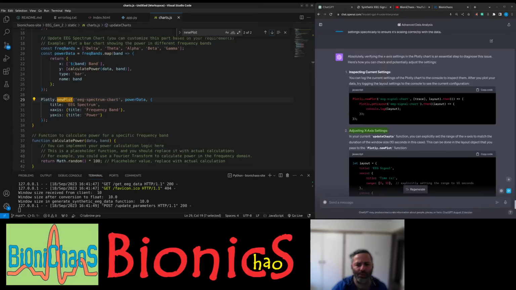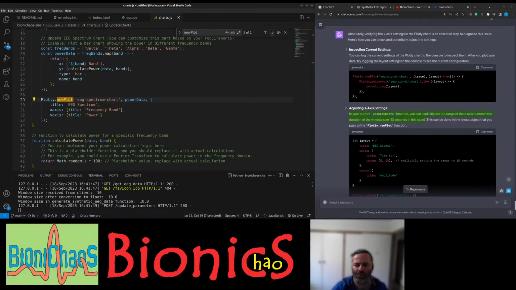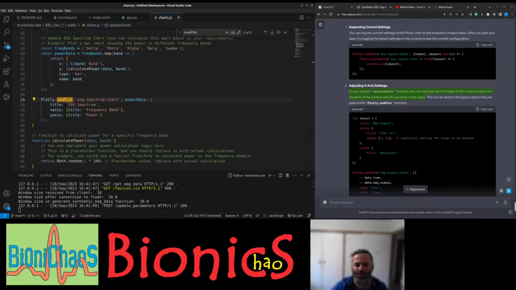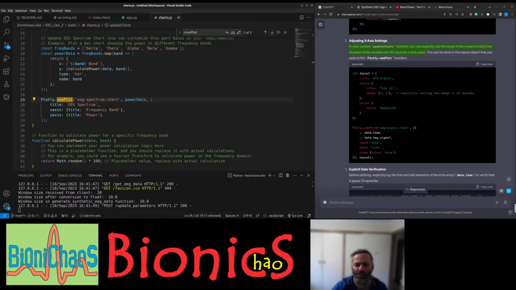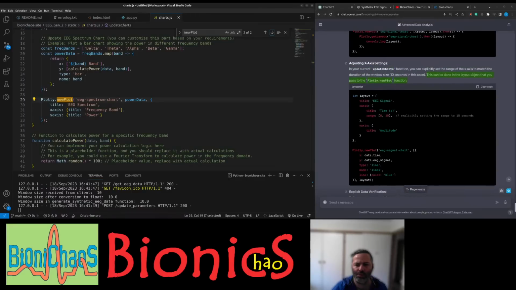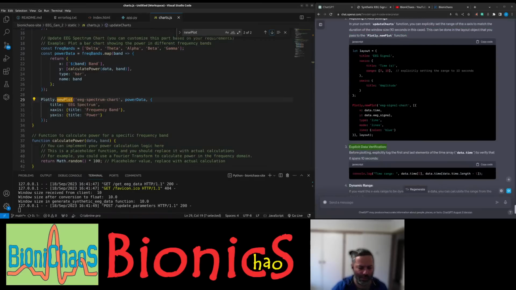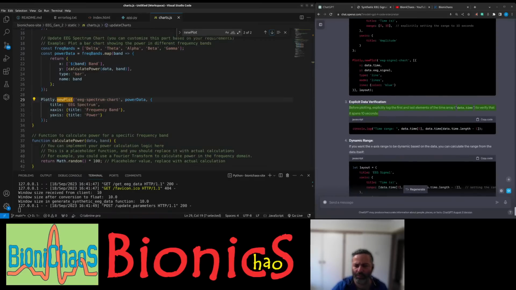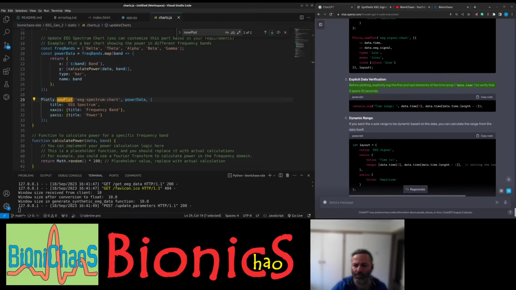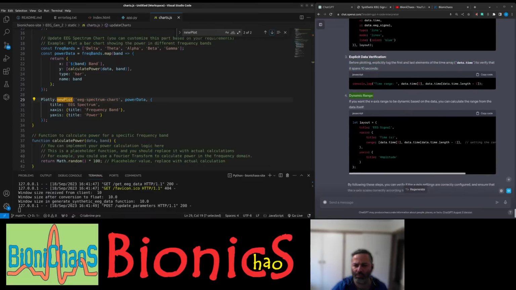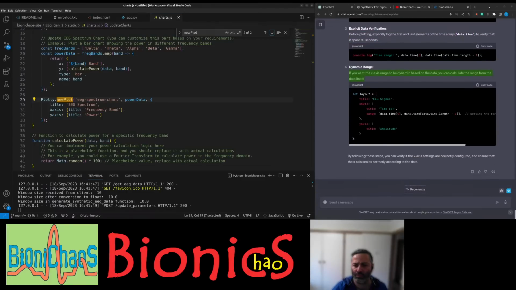Adjusting x-axis settings. In your current update charts function, you can explicitly set the range of the x-axis to match the duration of the window size, 10 seconds in this case. This can be done in the layout object that you pass to the Plotly.newPlot function. Explicit data verification. Before plotting, explicitly log the first and last elements of the time array, data.time, to verify that it spans 10 seconds. Dynamic range. If you want the x-axis range to be dynamic based on the data, you can calculate the range from the data itself. By following these steps, you can verify if the x-axis settings are correctly configured and ensure that the x-axis scales correctly according to the data.